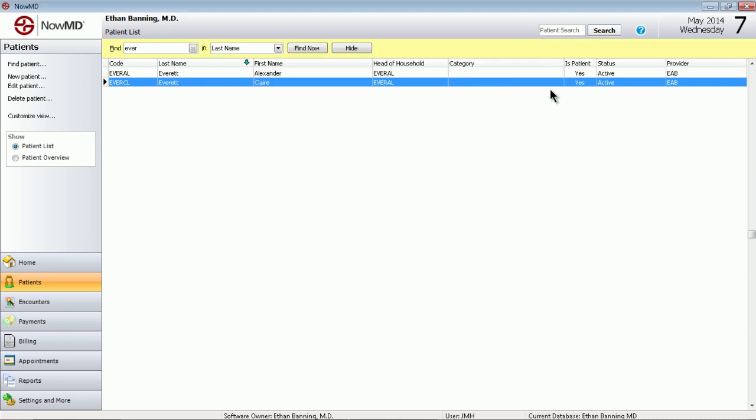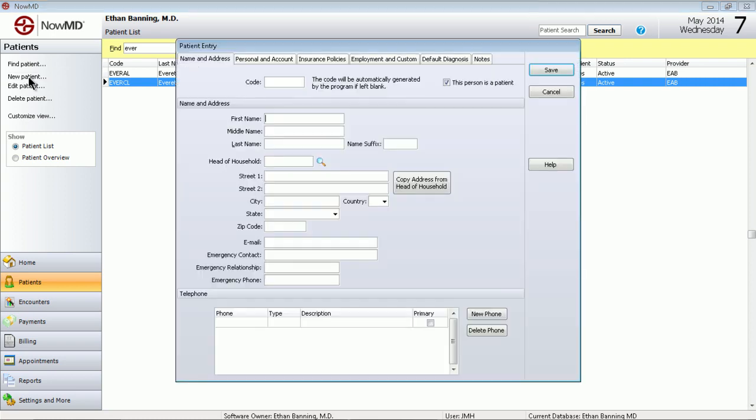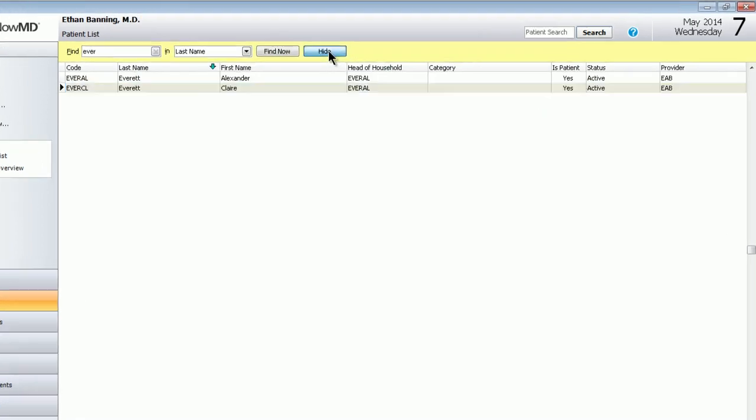So what happens if I don't find the patient by searching in the Patient Center? I can click this New Patient button, and that will display the patient entry window so I can enter this new patient. Now let me show you another feature, another search feature in NowMD that's even better.